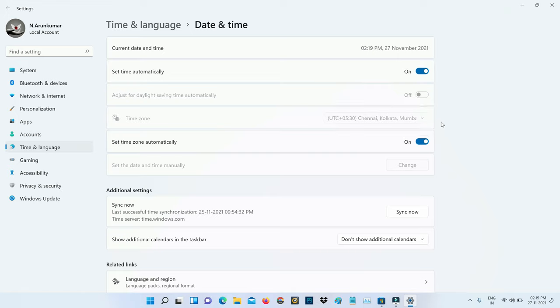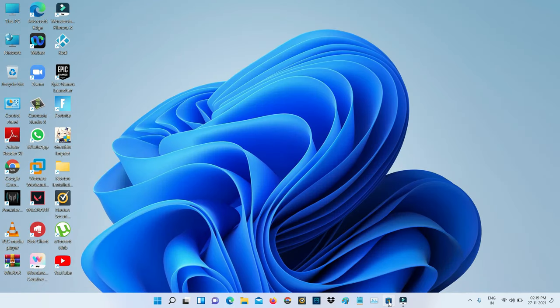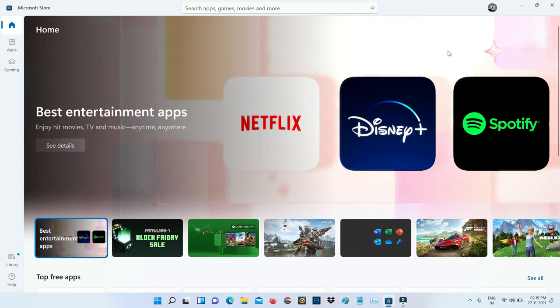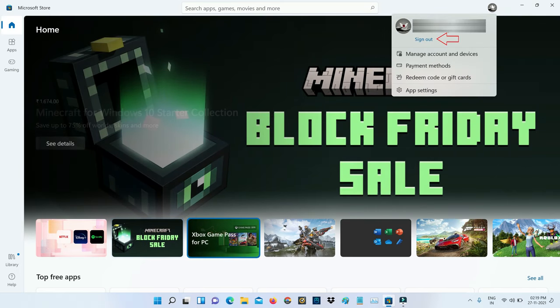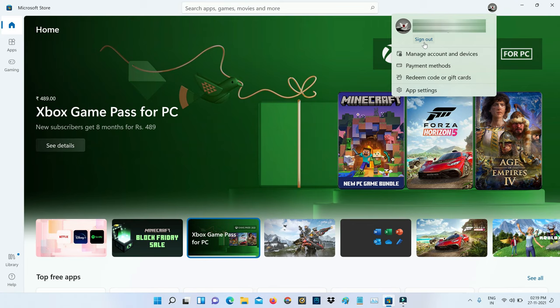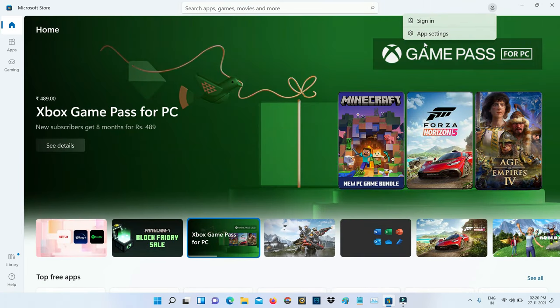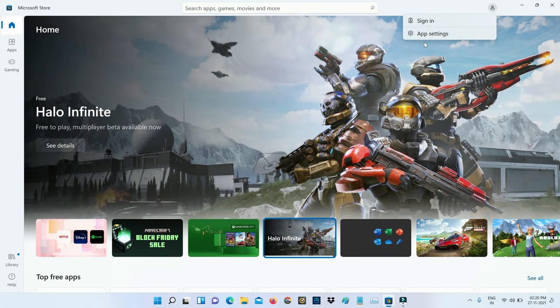So once you check it, open your Microsoft Store. Here you can press your Microsoft account profile picture and simply click to sign out. So once you've done these processes, just close all the windows.